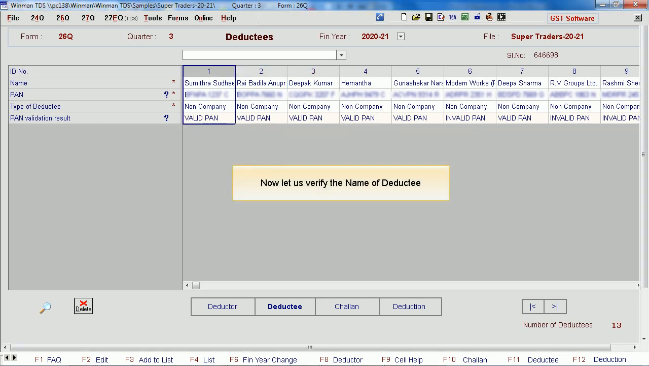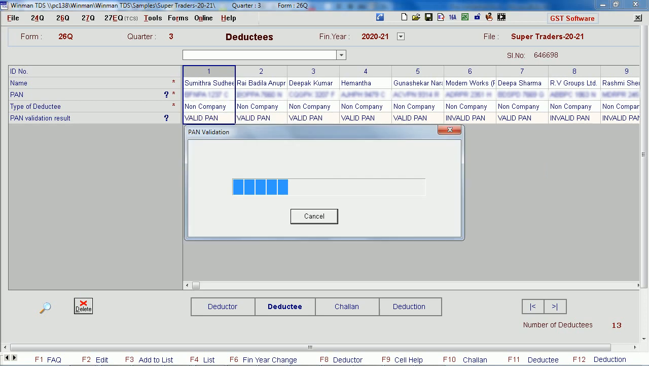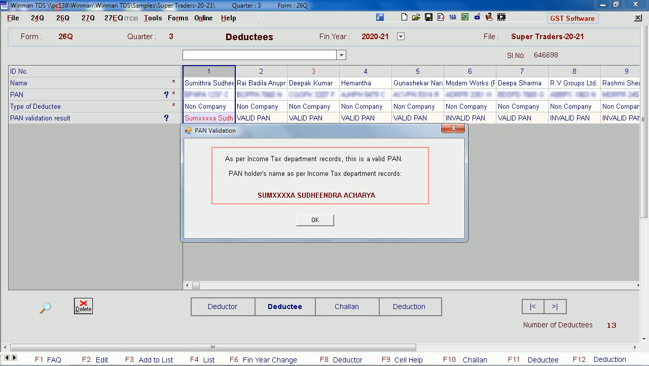Now let us verify the name of deductee. Right-click on any cell of required deductee. Select Get PAN Holder's Name, this PAN. Enter Captcha Code. Click Proceed. Click OK.